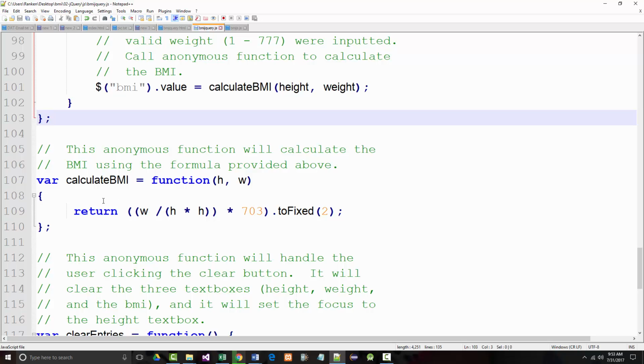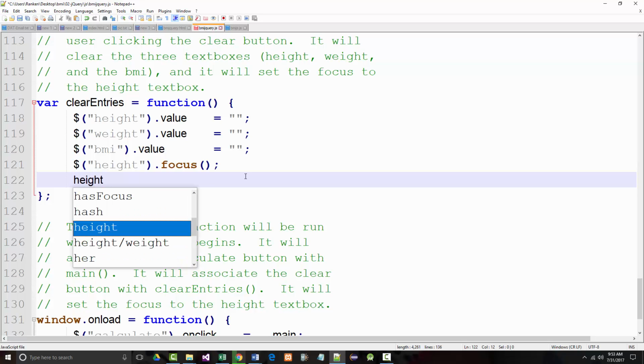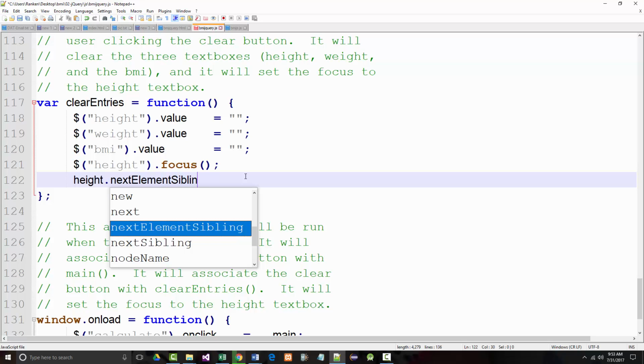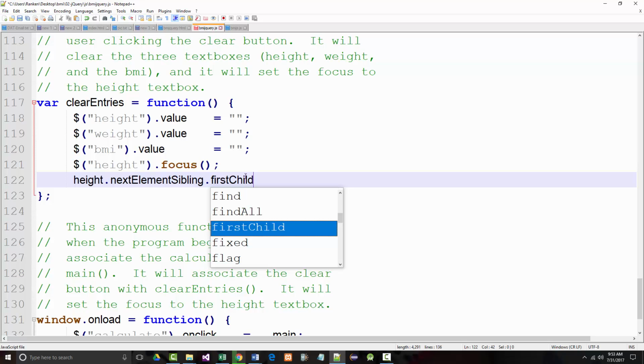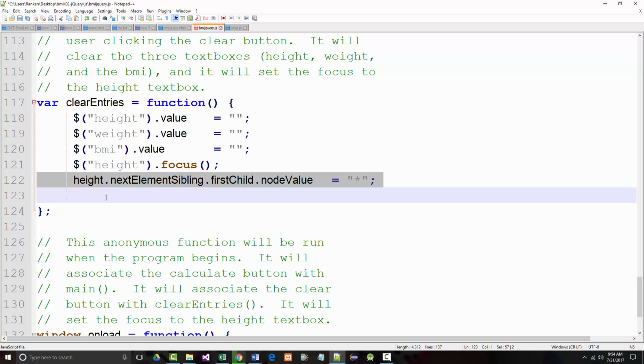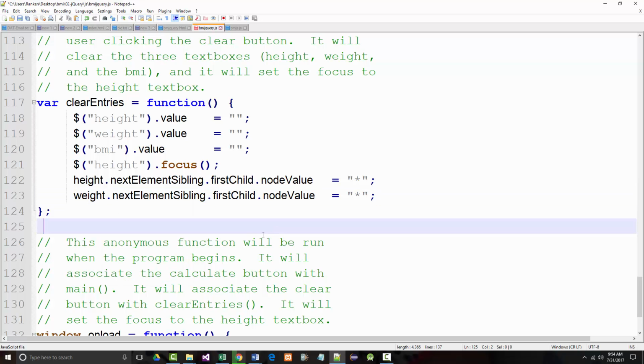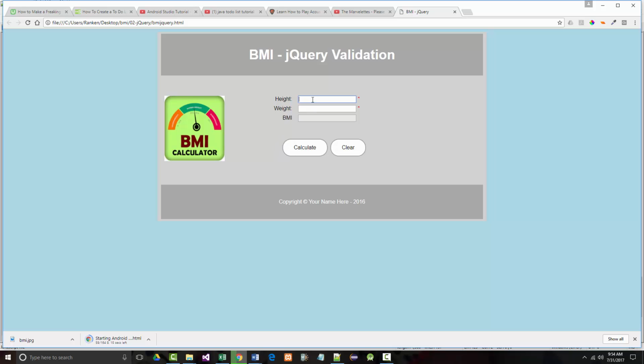All right, so same formula. In my clear entries, now I've got to make sure I come back in here and I say height dot next element sibling dot first child dot node value, and I've got to put back in there that asterisk. And I'm going to hit enter, and I'm going to put it in again and just change the H in height to a W in weight. That should be the completion of my program. So notice again, now when I click clear, those two asterisks should come back, and they do.